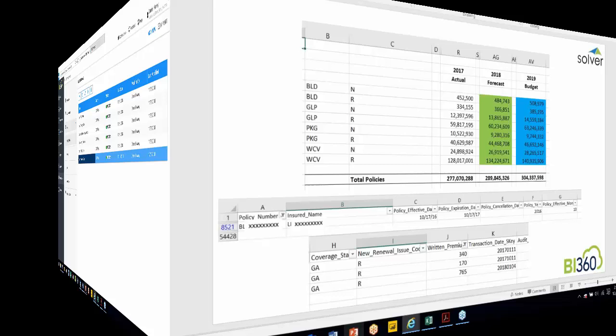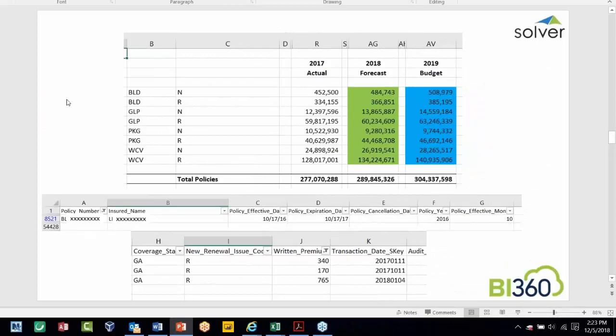That's the first step. So in this case, we've loaded our policies over time, and I've loaded them for all of 17 through the middle of 18. All we did is just forecasted that policy information for the rest of this year and built a budget for 19. But basically, these are expected policies coming in.